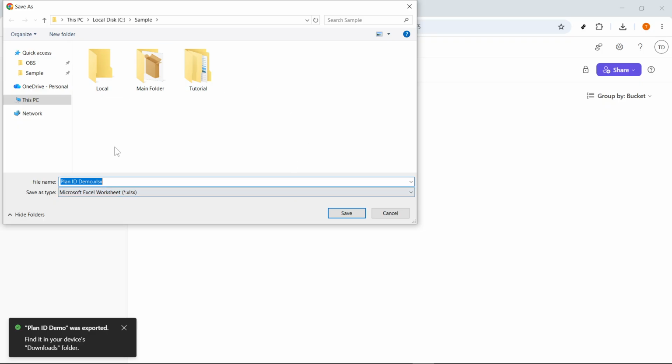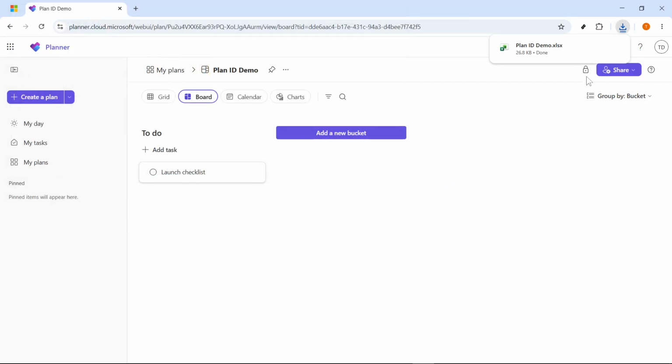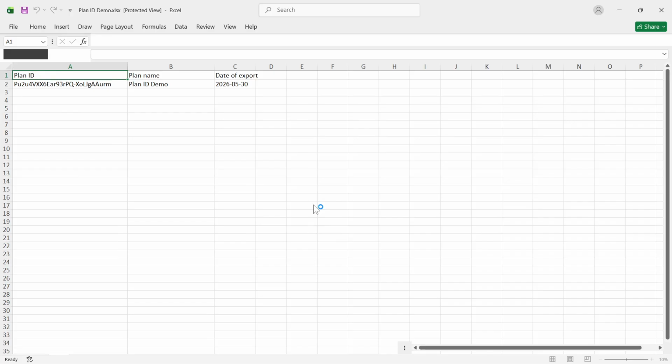If your version of Planner displays the option as Export Plan to Excel instead, click that option, since it performs the same action. After clicking, Planner will begin generating the file. Wait for the spreadsheet file to finish downloading completely before moving on. Once the download is complete, click the browser's Downloads button, which is located in the top right toolbar of your browser window. From the list of recent downloads, click the downloaded Planner workbook to open it directly in Excel.